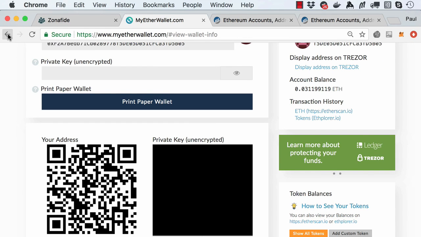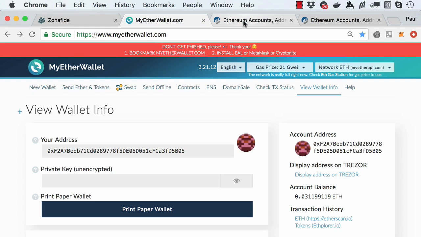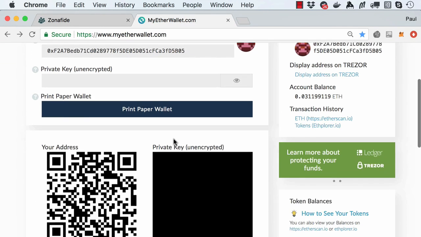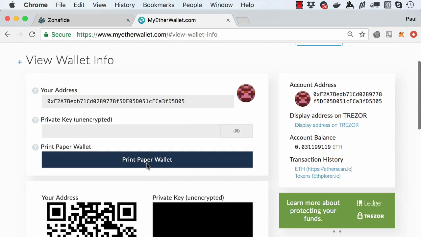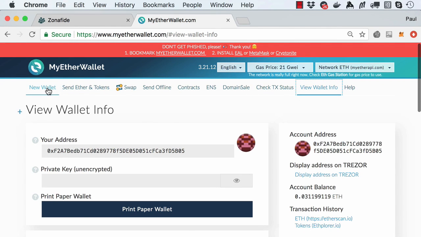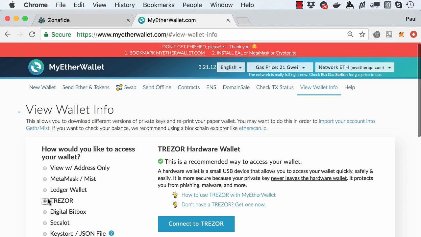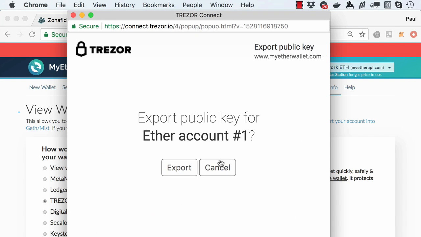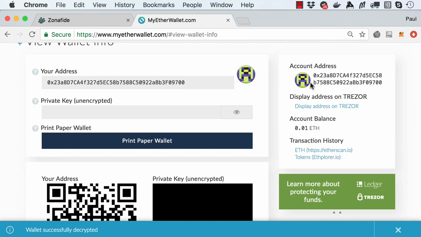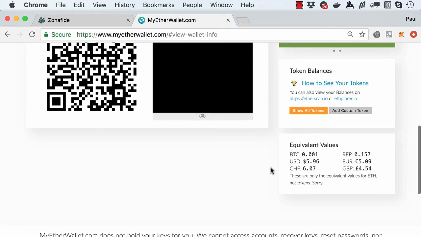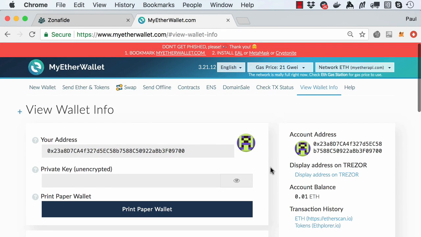Oh, I've gone and selected the default, which was the sending address there. Let's go back to the wallet, let's get rid of these tabs. Go back to the Trezor wallet. So I've got to view the wallet info. Okay, so I'm viewing the wallet info, and now I need to make sure I pick that address, unlock the wallet. Okay, and now this is the recipient address, clearly showing 0.01 ETH balance. And fundamentally, that is about it. We've done the job.